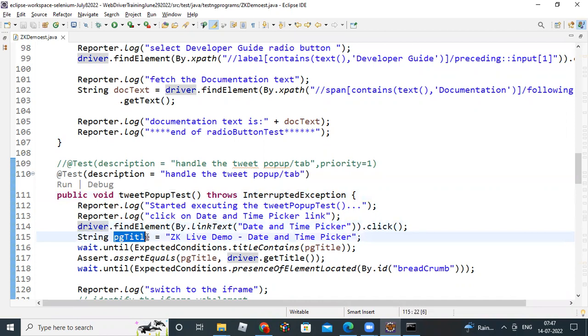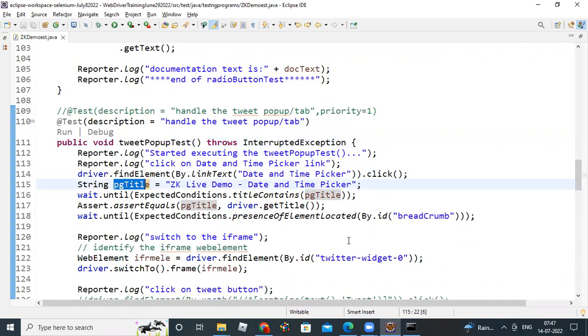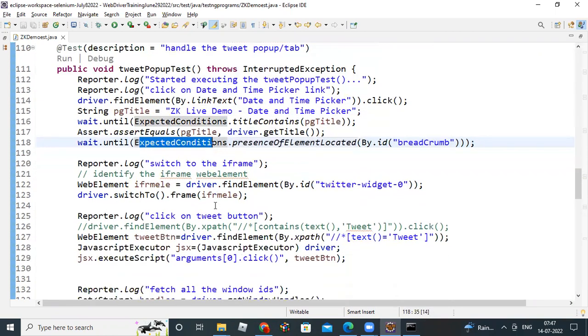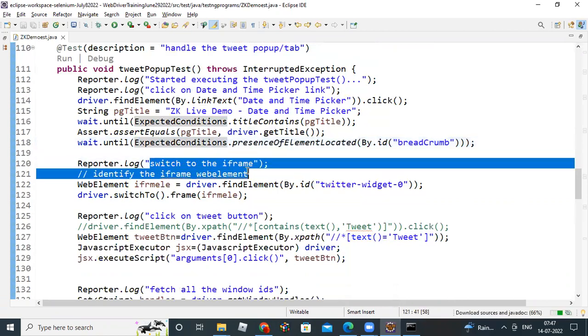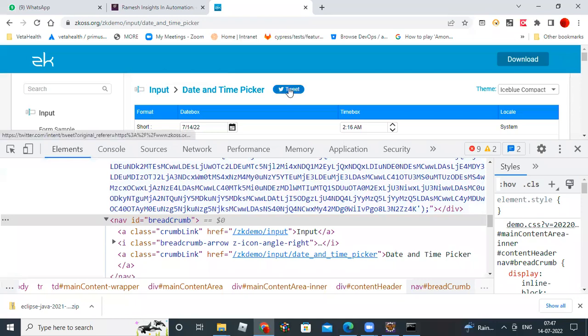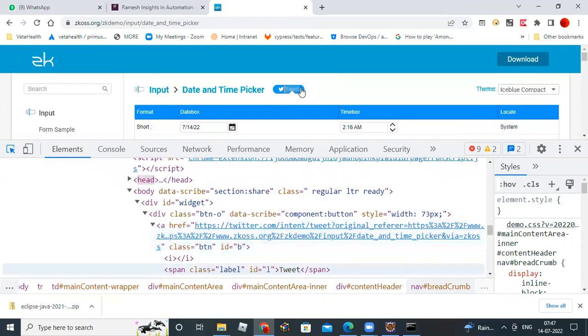I'm getting the page title, validating the page title using first waiting, then accepting that, then waiting for the breadcrumb element. That's the presenceOfElementLocated method we are calling from the ExpectedConditions class. Then switch to iframe. So there is the iframe. See, this tweet is inside the iframe.